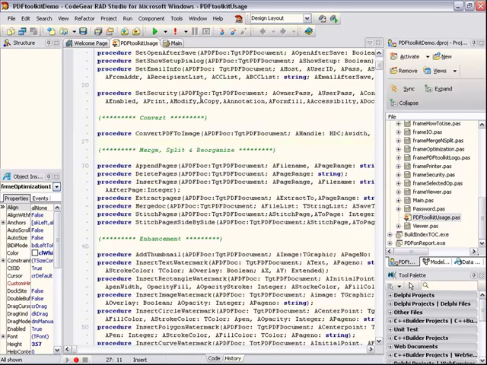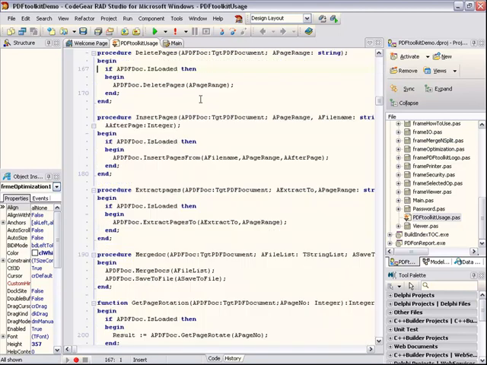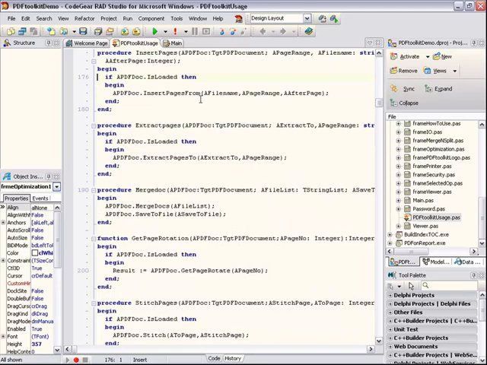Then if we go to operating on PDF documents, to append pages to an existing PDF document, we simply call append pages from and pass the file name that we want to append from and also the range of pages. Likewise, delete pages, there's a delete pages method. Insert pages, again, a method call.